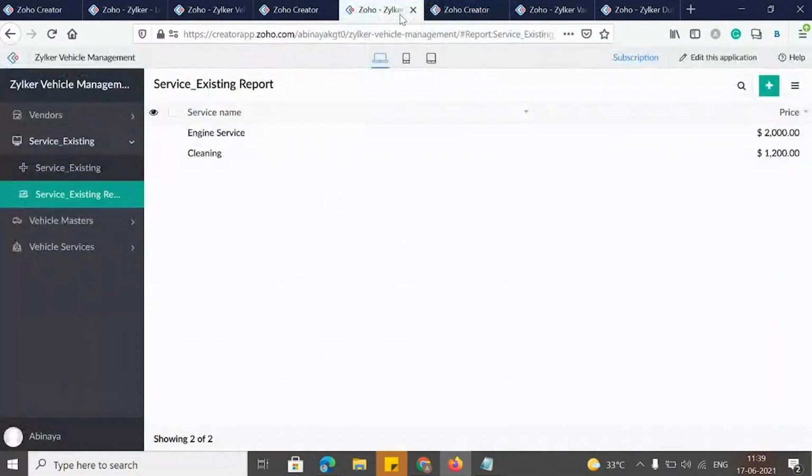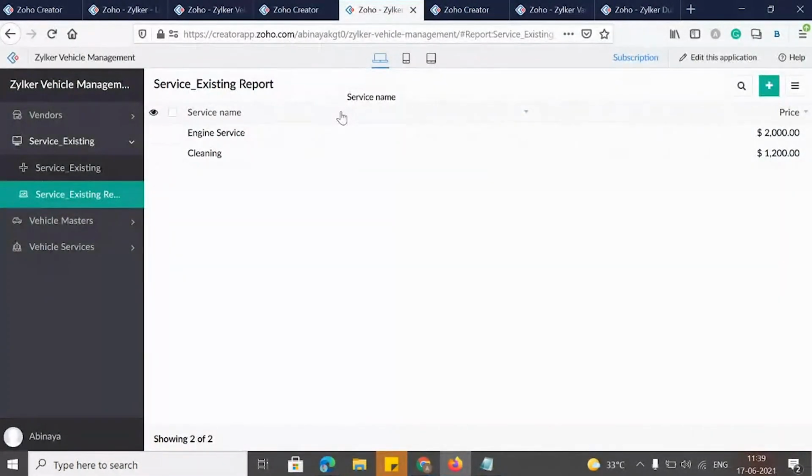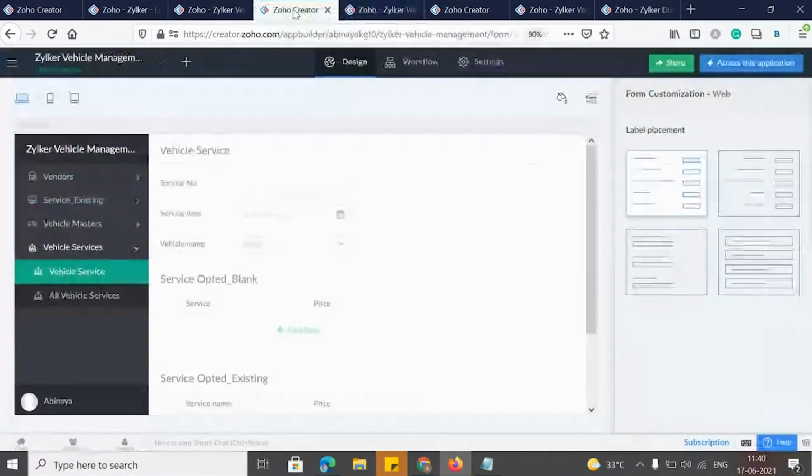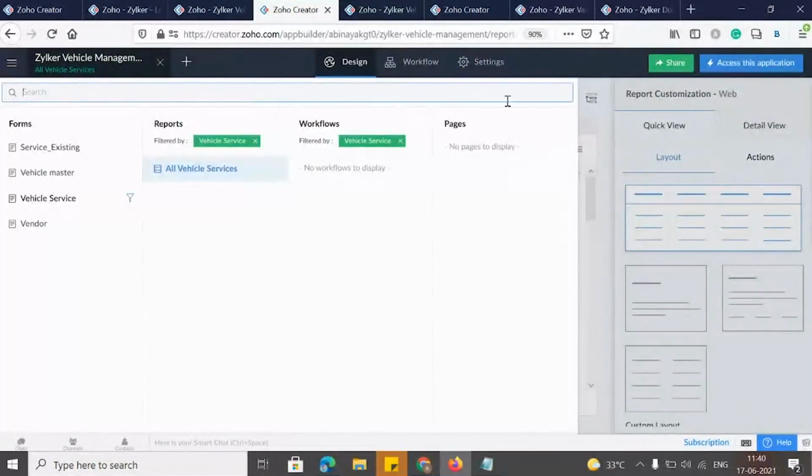And here, now we will also establish a relationship. If you wanted to display multiple items of the blank subform, you can use delimiters to do so. So let me quickly do that as well, in all vehicle service.